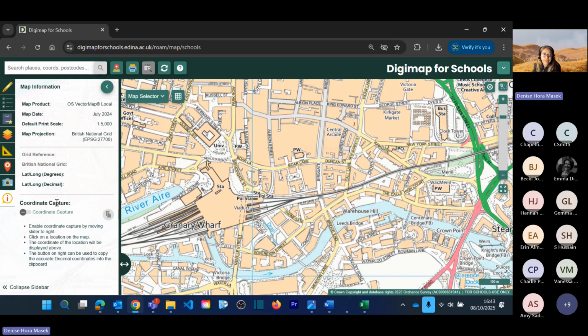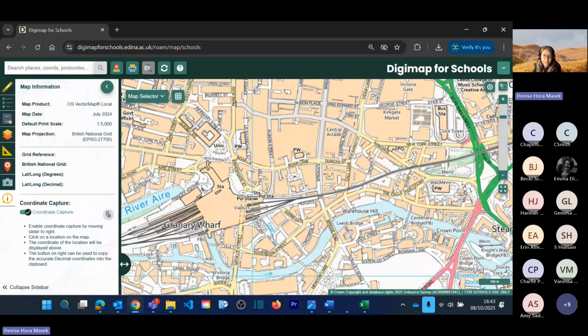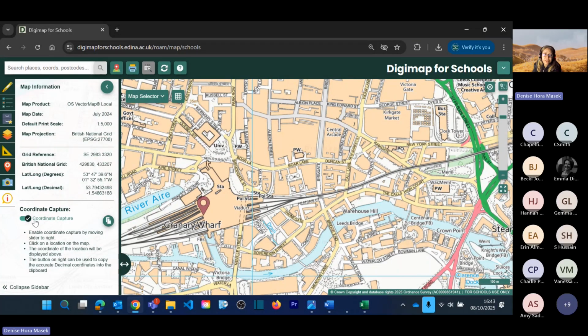You can also identify yourself in the map. As I move my cursor, it is going to be changing here, but I just want to know where exactly I am in Canary Wharf. I just need to connect coordinate capture to stop moving around. And when I click, it will appear, and then I can copy the information from here. I can create my own CSV file from here, for example. And why would I want a CSV file? I will show you why now.